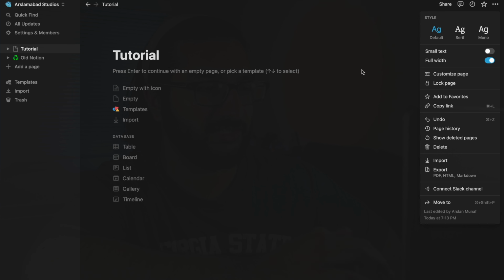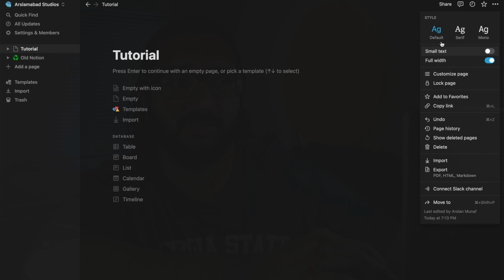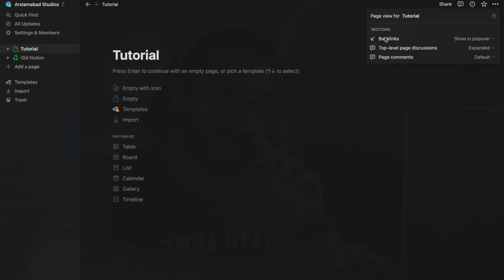Before it was kind of centered, and I don't know why that's a normal thing, but just get rid of that. And then small text is nice, you can fit more on here, but it's not absolutely necessary. And then you have these fonts, where you just have different fonts based on your preference. And then the customized settings. These are the settings for backlinks or however you want to link this onto other pages, and we'll talk about that in just a moment.